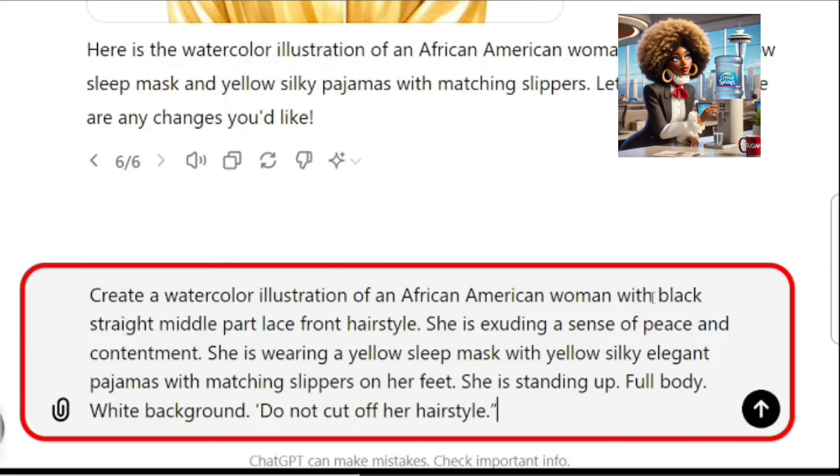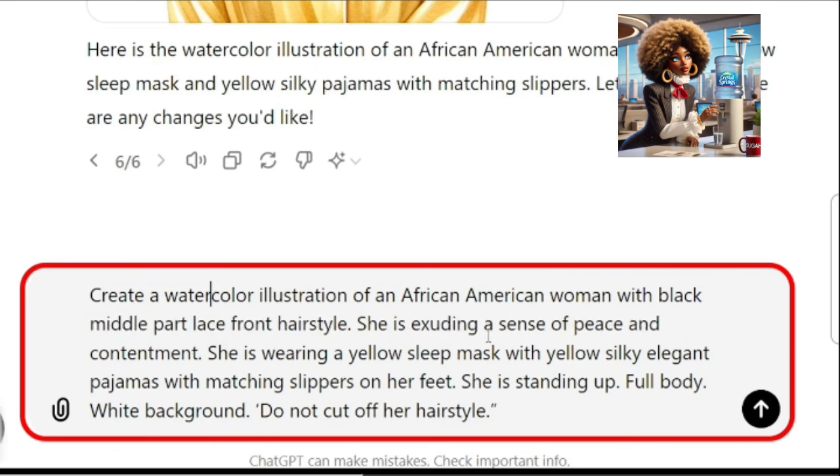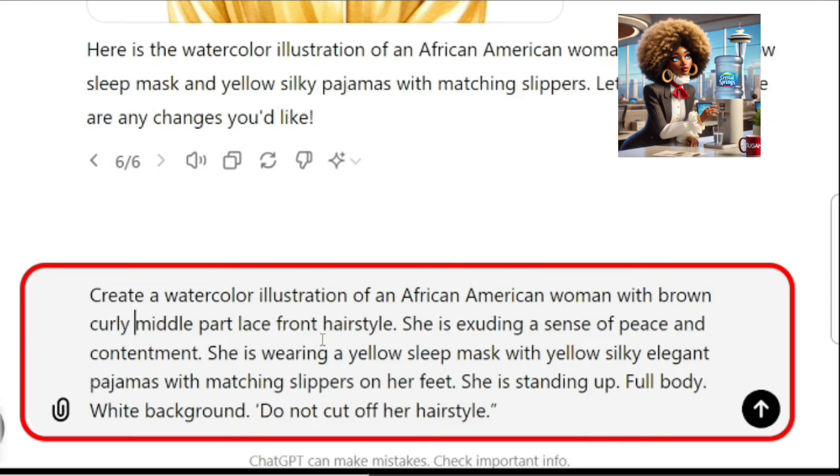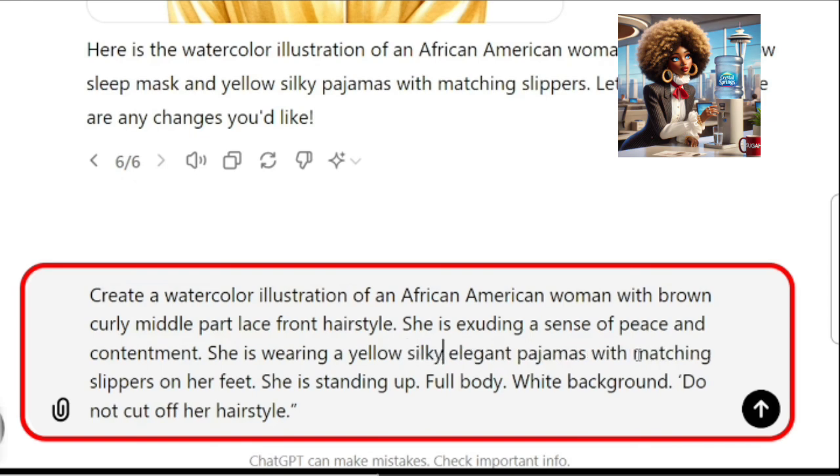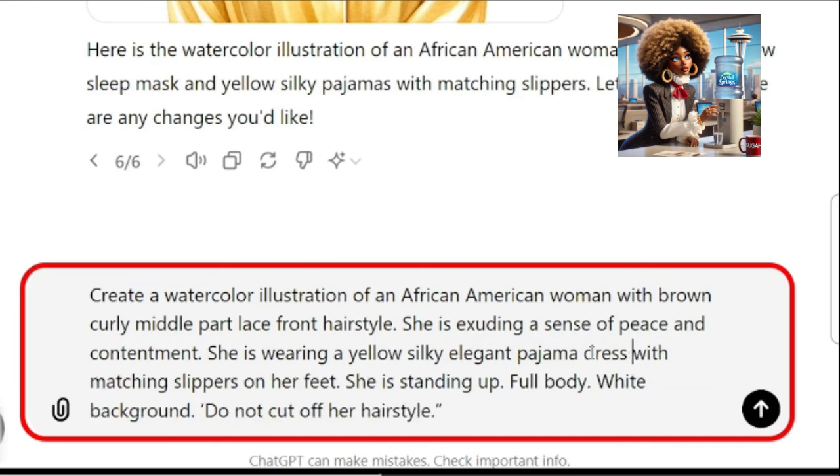So I'm going to just change around her here. So I'm going to change the hair color to maybe like a brown, curly middle part, lace front hairstyle, right? So I'm going to just keep the same. So let's just say she is wearing a, let's see what she's going to wear. So let's just say she is wearing a yellow, silky, elegant pajama dress with matching slippers on her feet.